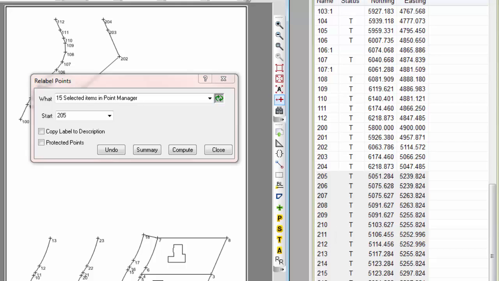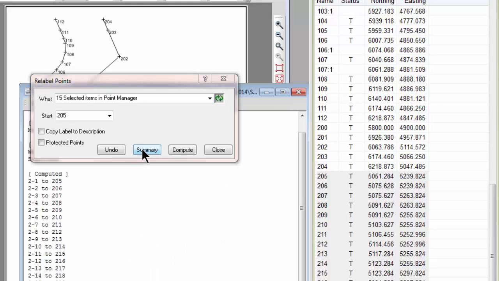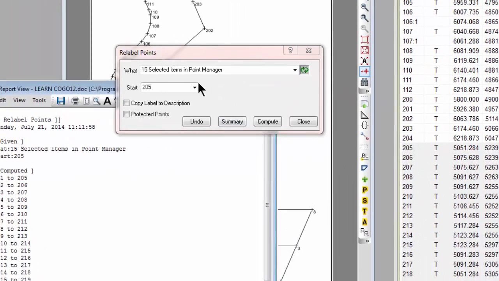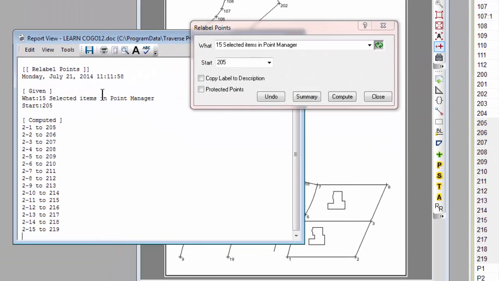Now, if I want to see a summary of what it did or how it relabeled those, I can just hit the Summary button back in the Relabel Points, and Traverse PC tells me, just bring this over here, that I relabeled points. Here's my date and time. I relabeled the 15 selected points starting at 205, and it tells me that 201 was relabeled to 205, etc.